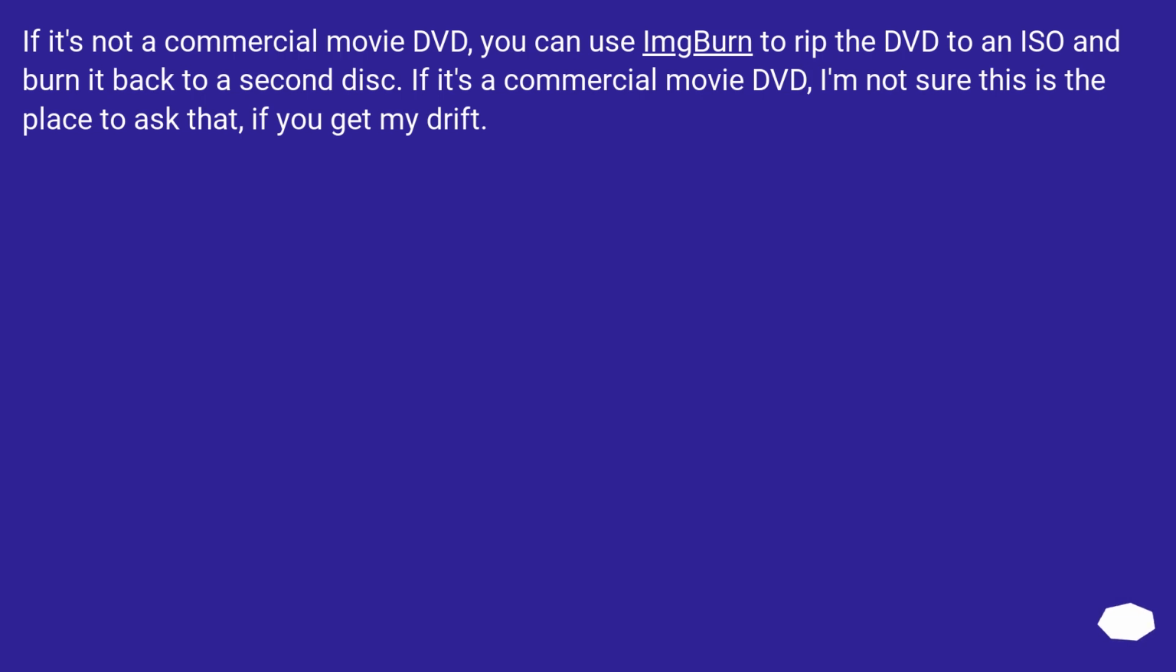If it's not a commercial movie DVD, you can use MGBurn to rip the DVD to an ISO and burn it back to a second disc. If it's a commercial movie DVD, I'm not sure this is the place to ask that, if you get my drift.